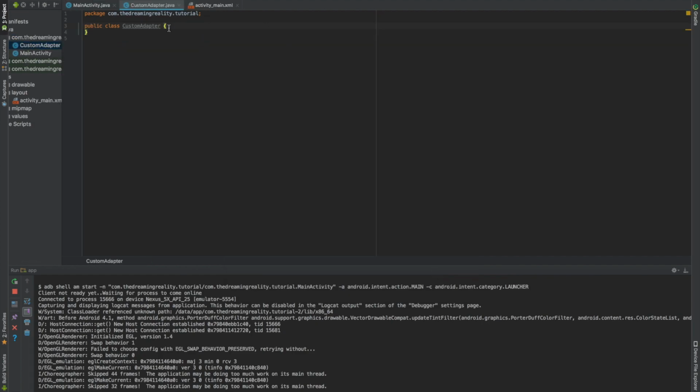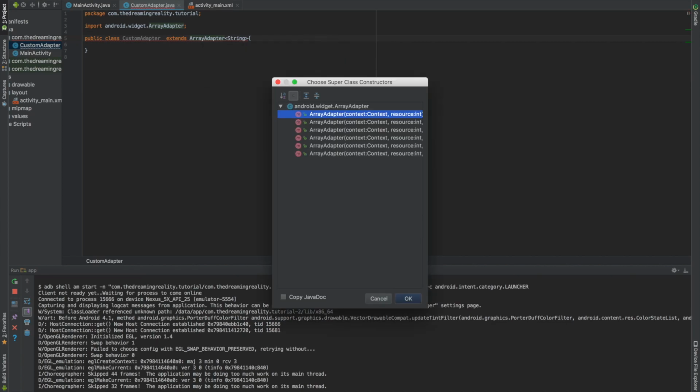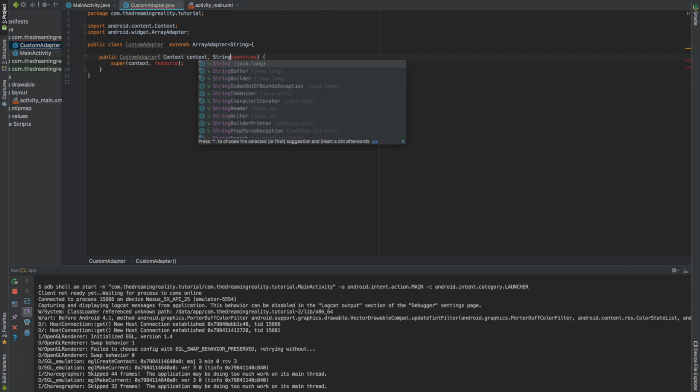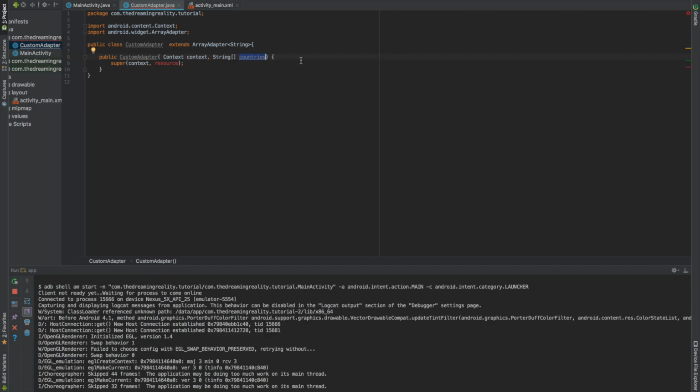The custom adapter extends the array adapter, and now we can put the type, so it's going to be a string. Now we want to create a basic constructor with the context and the int resources. For the resources, that's the data, so we can put in strings, or integers if we change the type, or foods, but for this example we're going to say countries. Or we can call them items, just to be more general. So we can have a string array of countries or items.